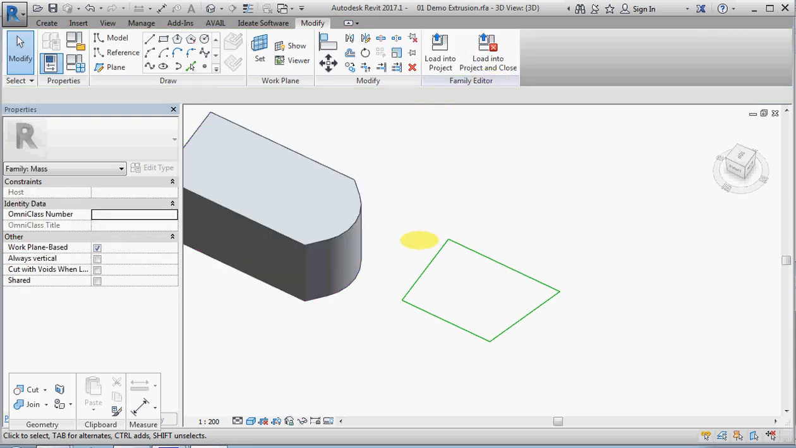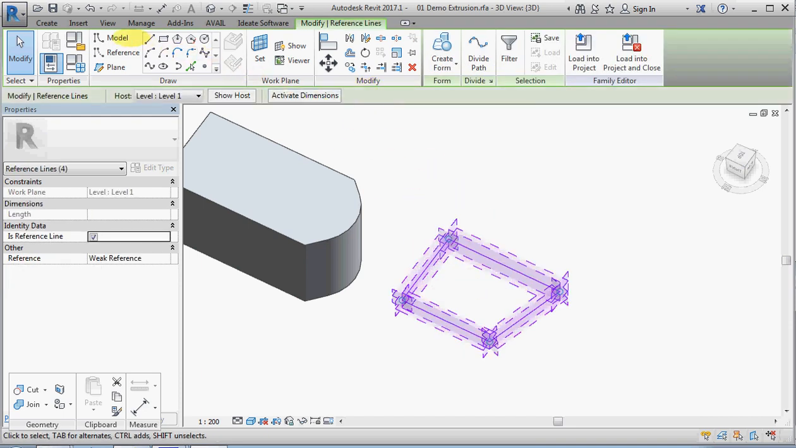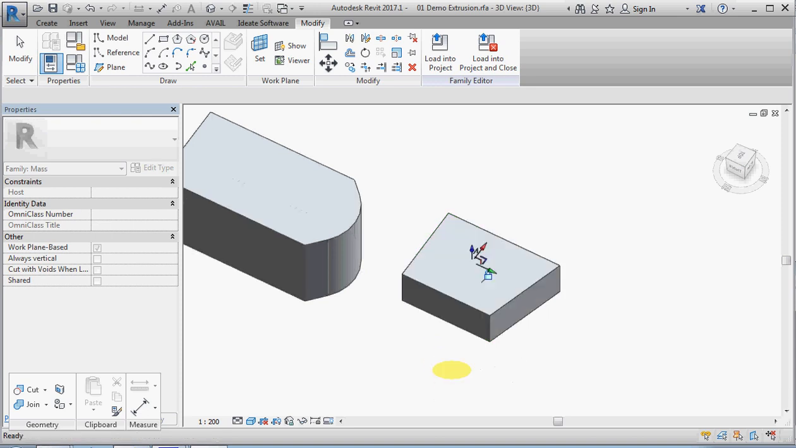The second method is to use a bunch of reference lines, which, if we go back to the draw command, you will see we've got model lines or reference lines, or planes as well, but that's irrelevant for this. So reference lines will behave very differently. I select those four, create form, and we now get two choices. One is a form, one is a surface. So let's go with a form.